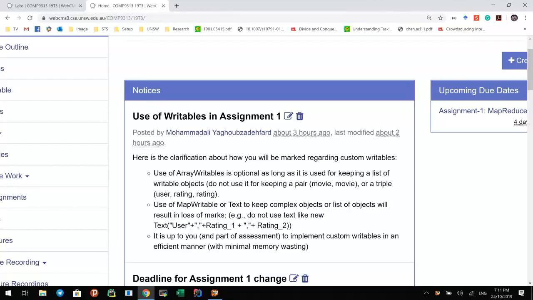So, in the process, you have the writable classes, and if you implement toString, that will internally write them for you. So still, you don't use text. For example, for implementing the pair of movies, you can have two text fields inside that.